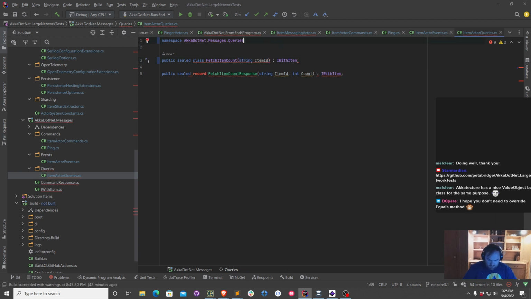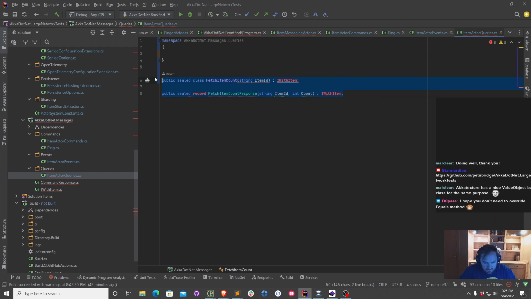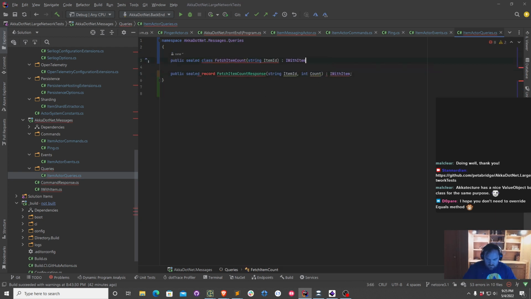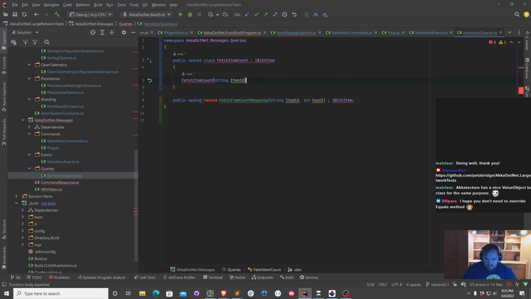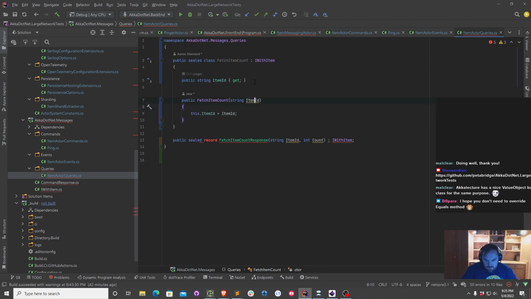Records sure are convenient. Wish I had them in .NET Core 3, but I do not. So let me go ahead and convert this back. Okay. Am I missing something there? Let's see. Probably the property that interface expects. Got it.